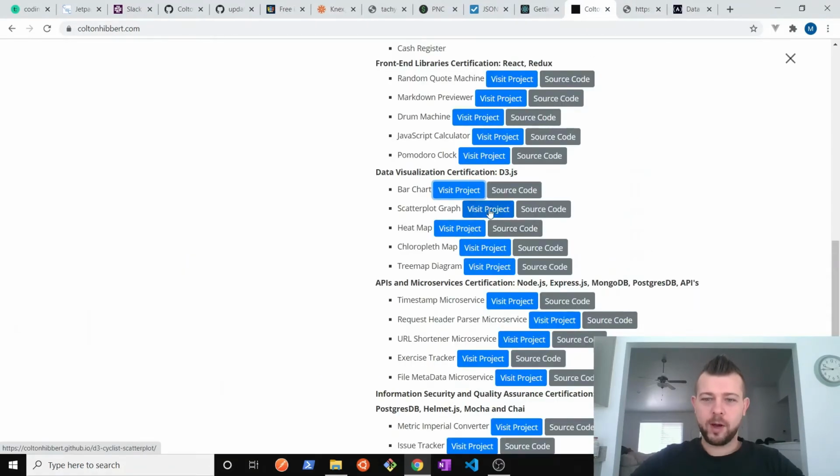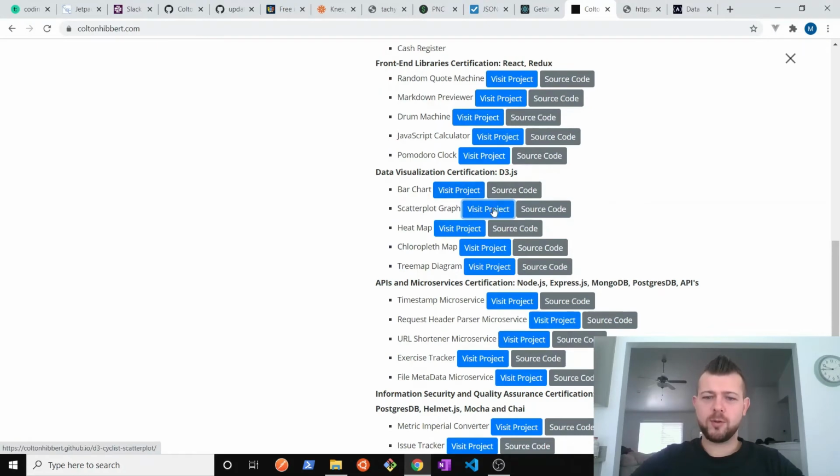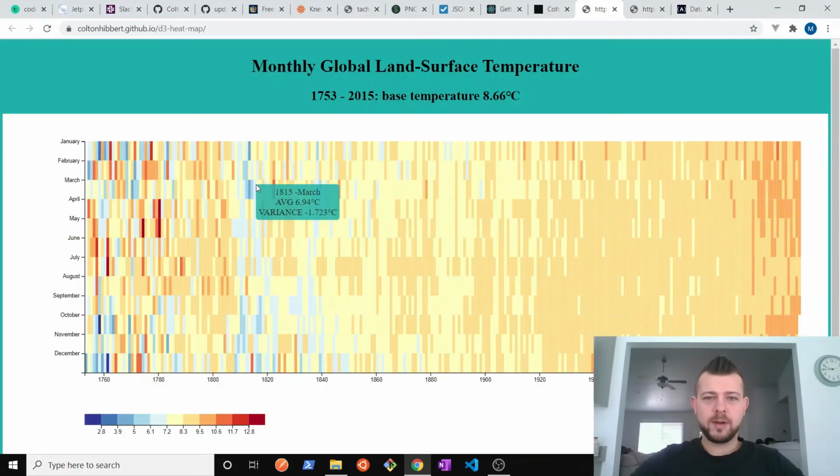The scatter plot graph. We have a scatter plot graph of doping for bicycling. That's the second project that you do. And again, those projects are pretty simple and straightforward. Heat map. This one wasn't too bad either. This is just surface temperature on Earth.